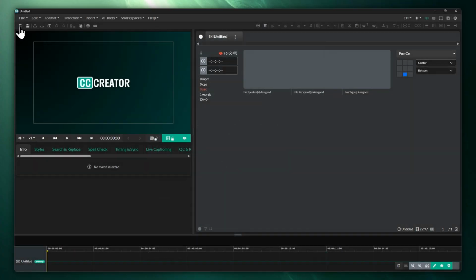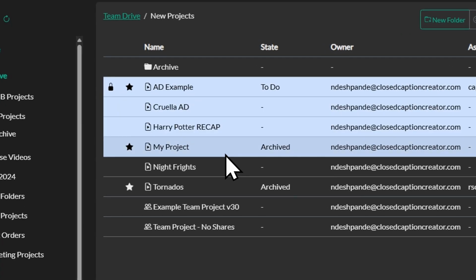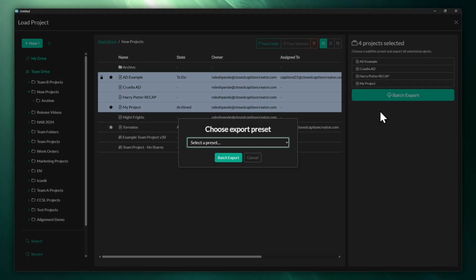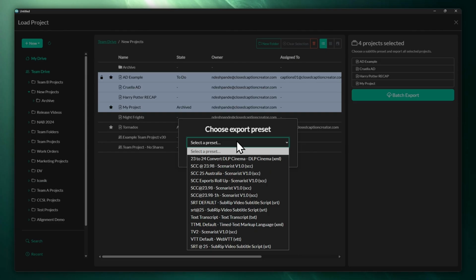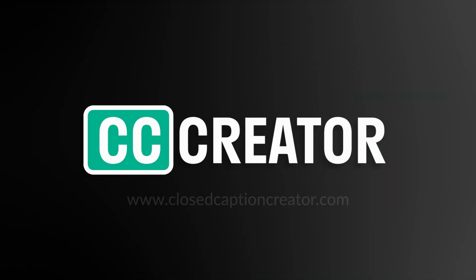Now, when you open the Storage Explorer, select the projects you want and click Batch Export. Your preset will be available in the menu. Choose it, click Batch Export, and your projects begin exporting right away. This is much faster than opening each project individually and exporting one at a time.